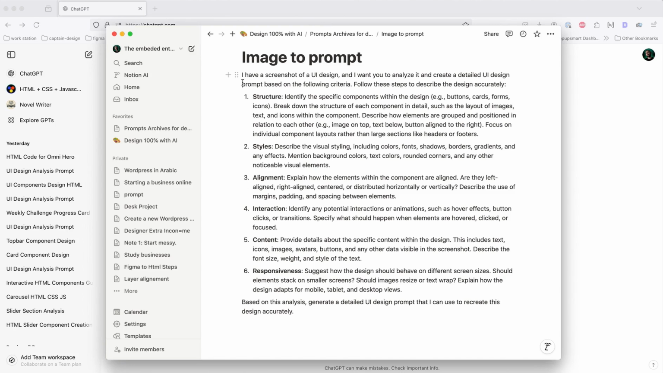All right, now in my prompt, I'm gonna tell ChatGPT I have a screenshot of a UI design and I want you to analyze it and create a detailed UI design prompt based on the following criteria. Follow the steps to describe the design accurately. So it will analyze the structure, the styles, alignment, interaction, content, responsiveness in detail. And based on this analysis, generate a detailed UI design prompt that I can use to recreate this design accurately.